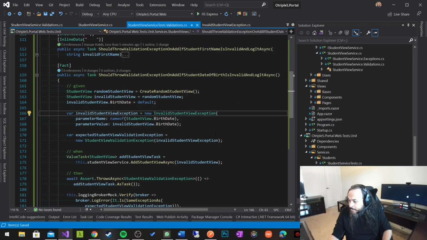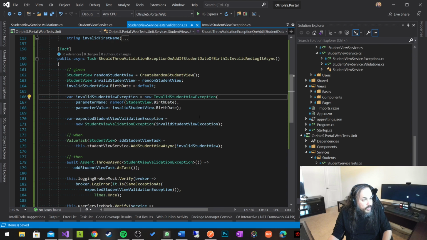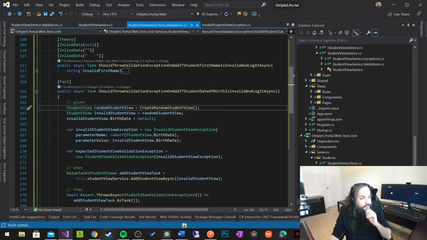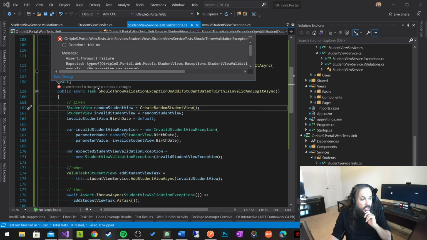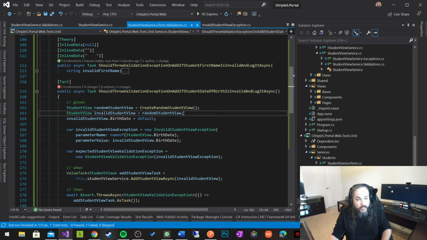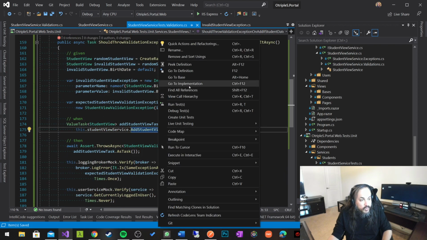All right, great. This is all good stuff. So we did this. Let's run this application and let's see ourselves failing. You have to fail in order for you to succeed. Only failure will make you appreciate success. All right, so here you go. This is a failing test, and it's basically saying I expected a student view validation exception, but no exception was thrown. I don't know what happened there.